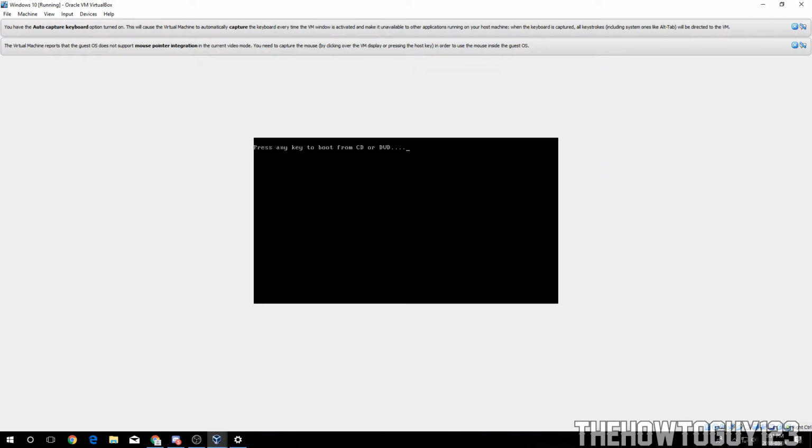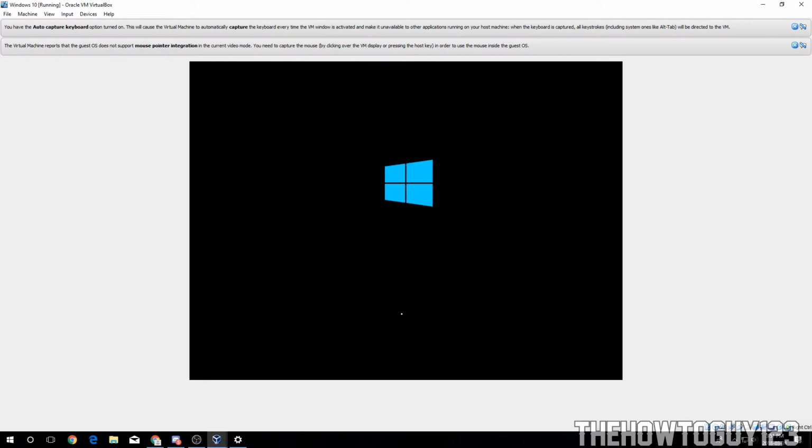Now when asked to press any key to boot from the CD, just don't touch anything. And our VirtualBox, or our Windows 10 has installed. So let's give it a second to completely boot into Windows.